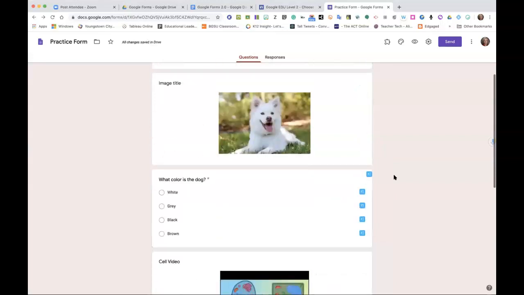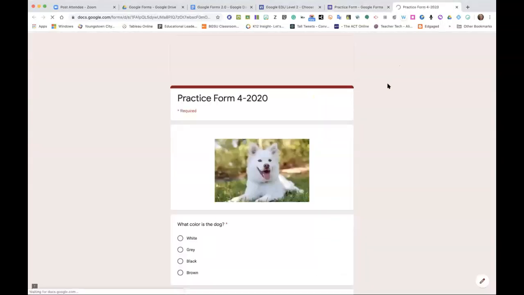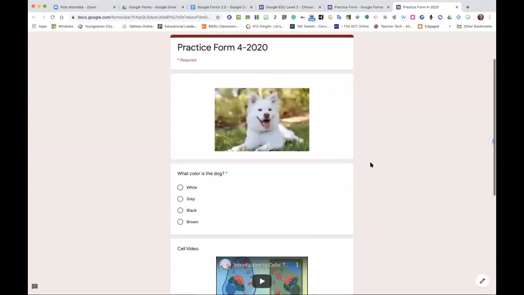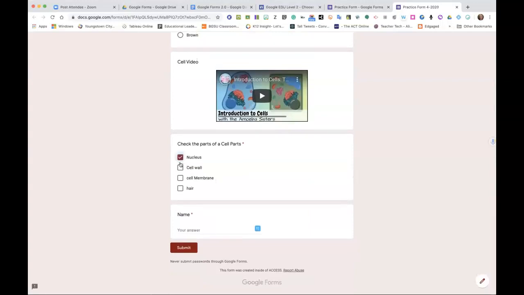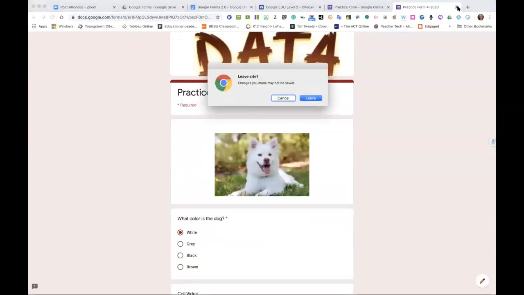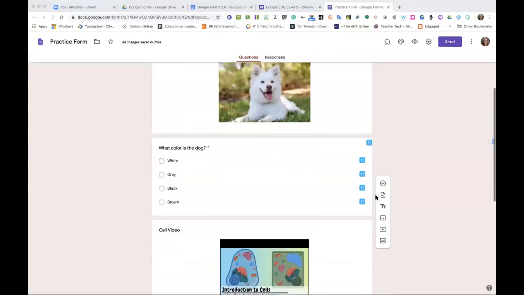So if I want to see so far what my form looks like, I would go to the eyeball. I could take a look at it. I could view it. I would choose. I could choose more than one. I can type in the box and see what that looks like. I view my quizzes a lot because I always want to see what the other person is going to see when they go to take something.